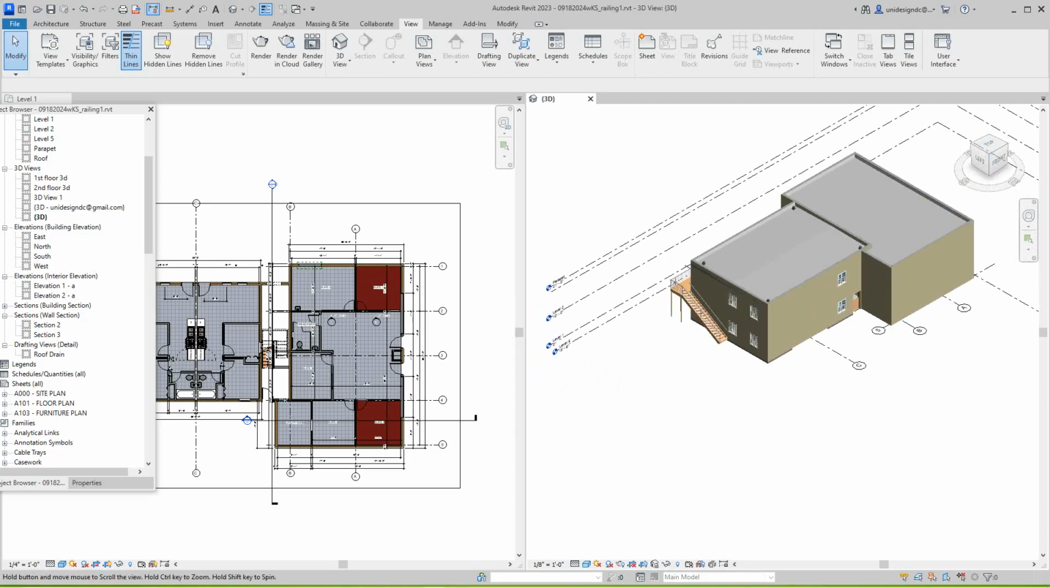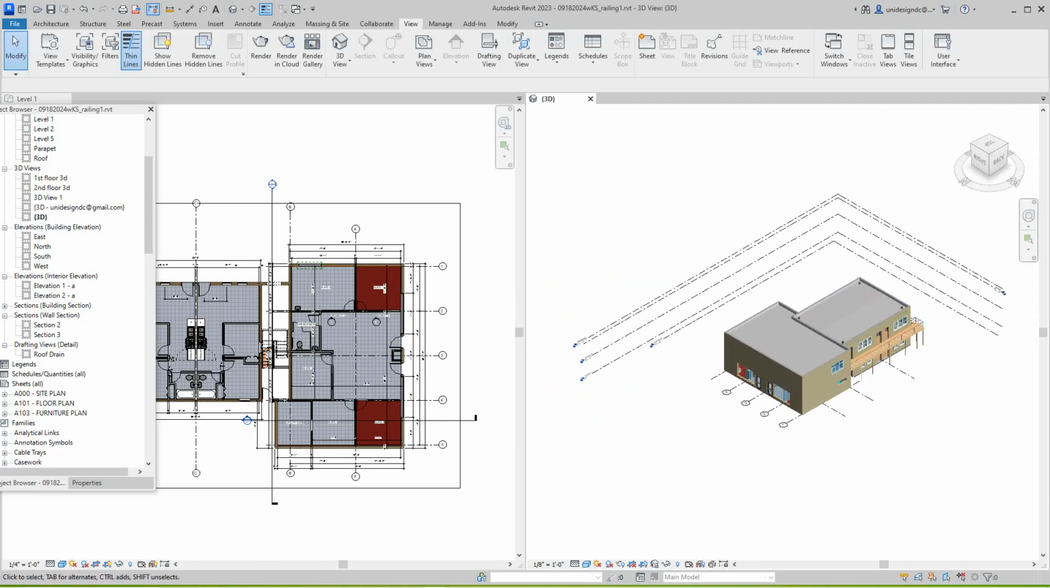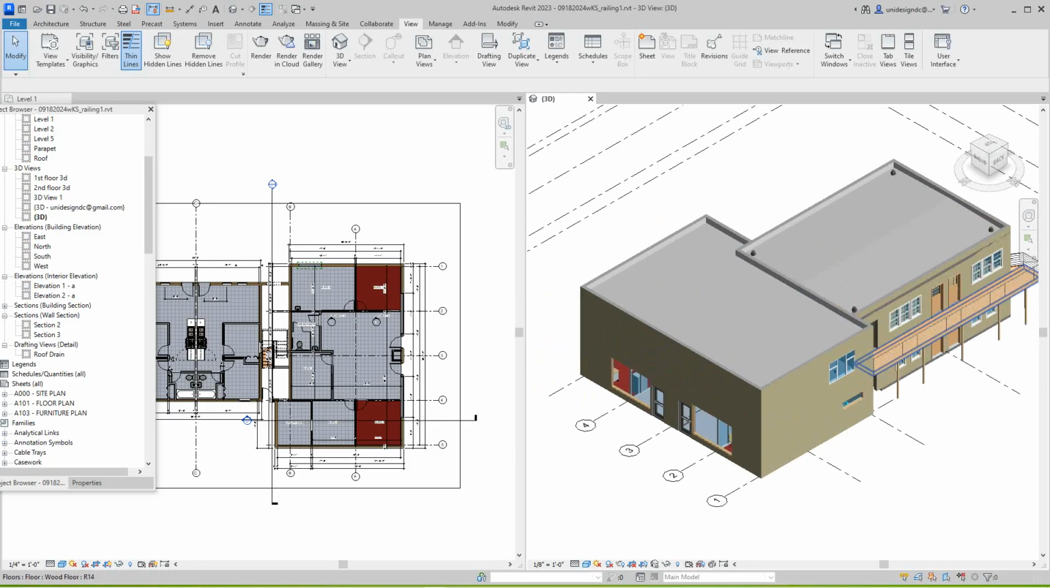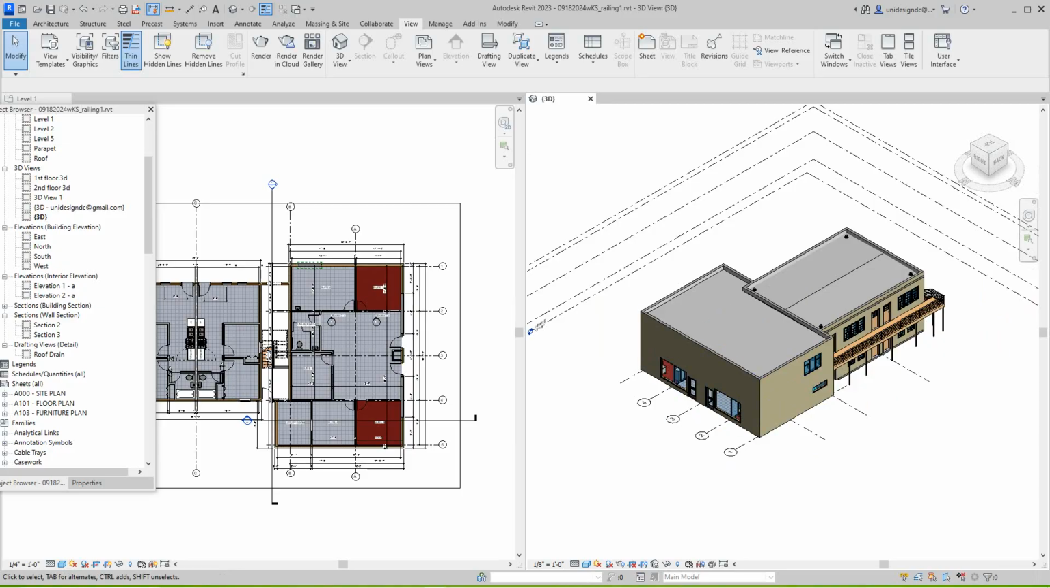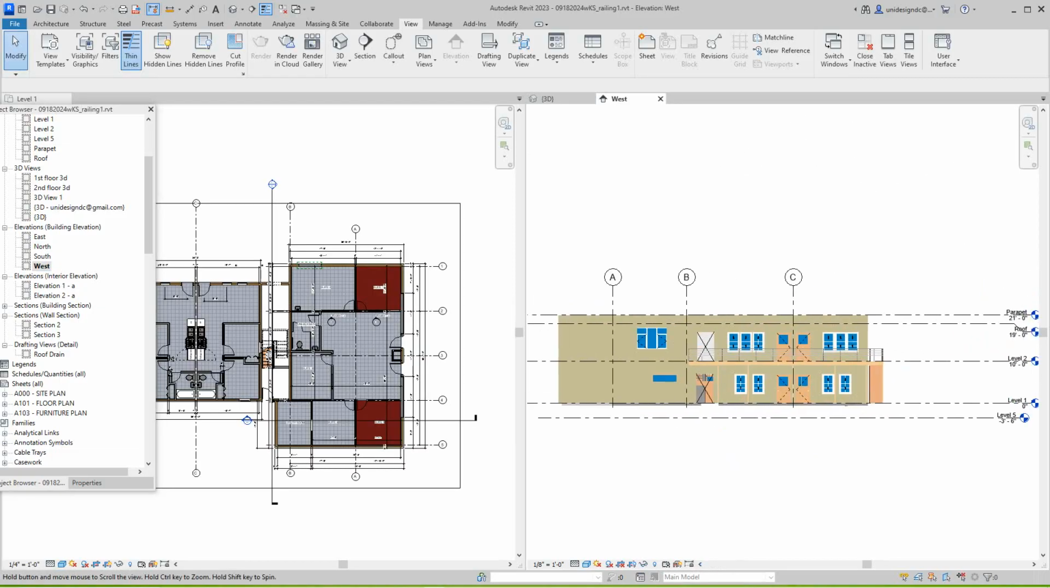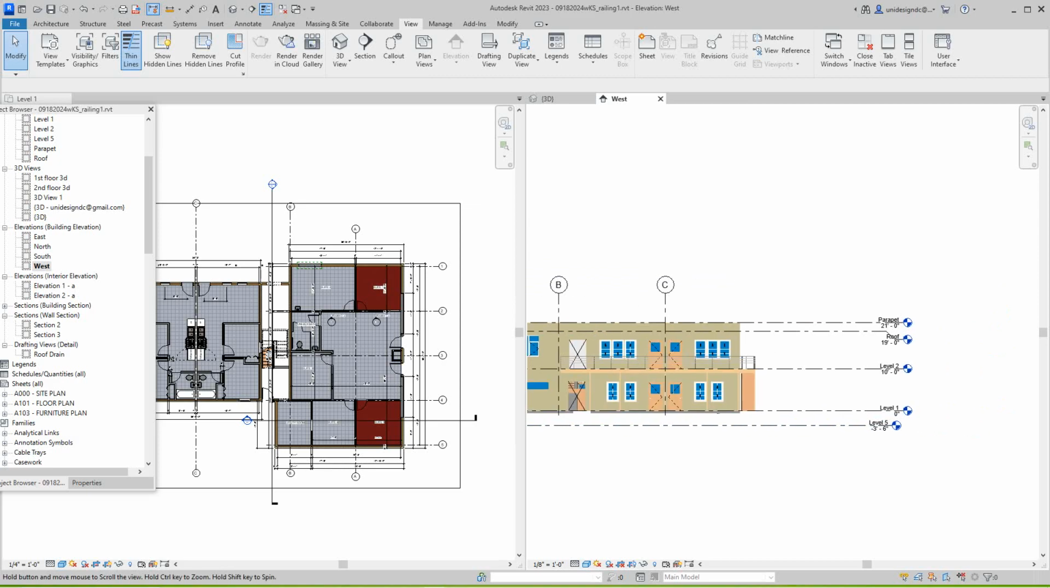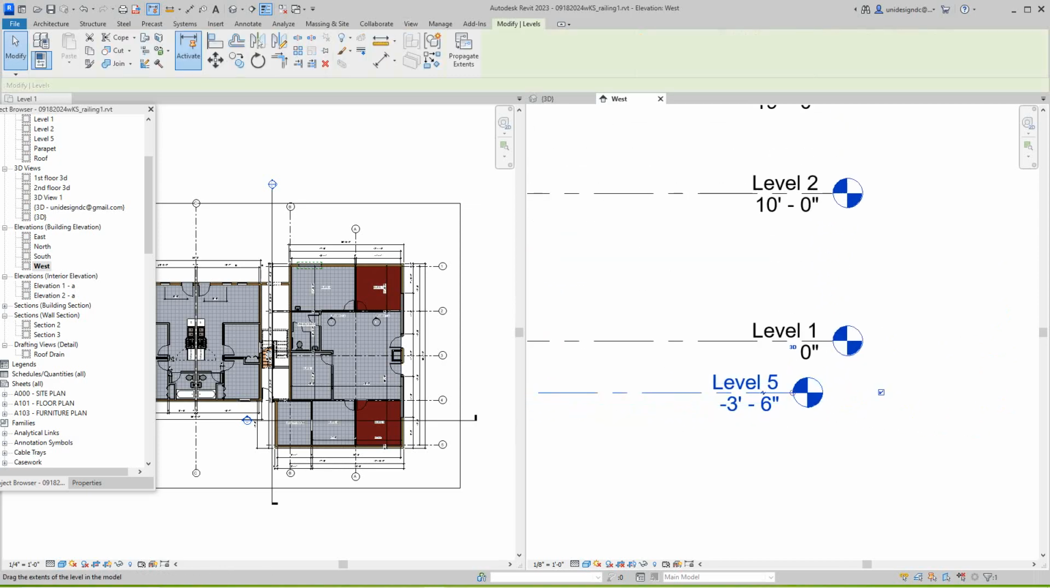Still not done. We've got the second level to finish on this area, and then we've got this one pretty much done. So what we need to do here is go to an elevation view, just go to our west elevation here. And this Level 5 I put in here, I'm going to call this foundation. Actually, it's going to be top of footing. So let's call this TOF, because I'm not going to show a foundation here. I don't need to.